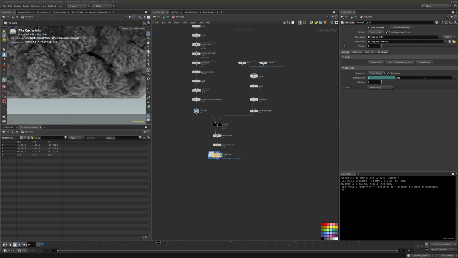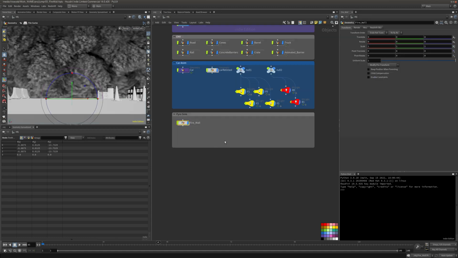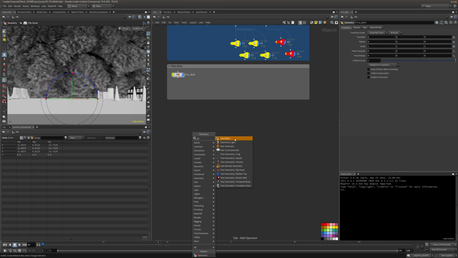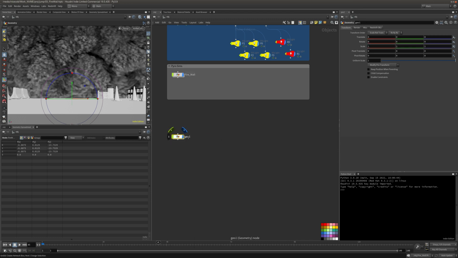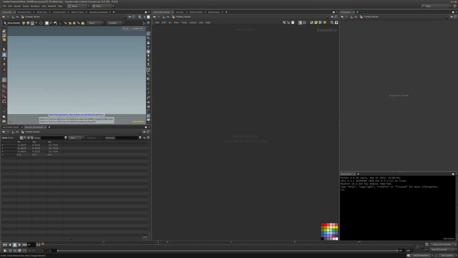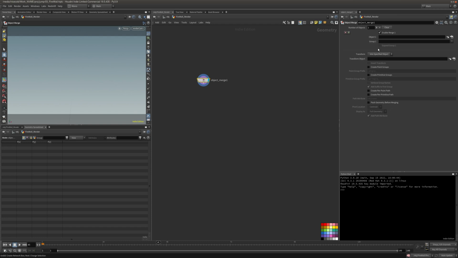Okay, so now for every simulated object, I have a render network. So, oops, not like this. Let's put a geometry node. And we'll call this firewall render. Actually, you know, I'm going to do it like that as well. Okay, and what I do here is I'm going to object merge my volume, my output.